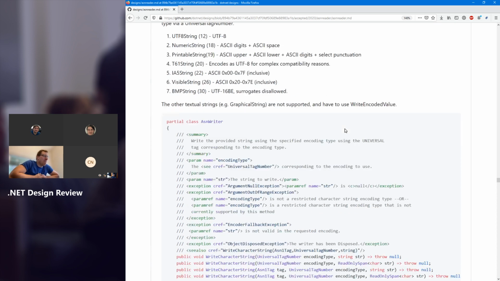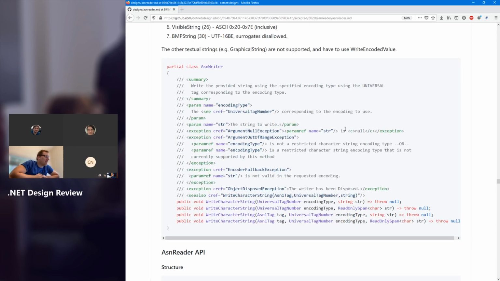So this is what I came up with instead: write character string, and you pass in the universal tag number enum value to say which kind of string you thought it was. So if you're giving an explicit tag, so you're saying this is a context3 string, but it needs to use visible string encoding, you would give the tag as context3, universal tag number as visible string, and then the string.